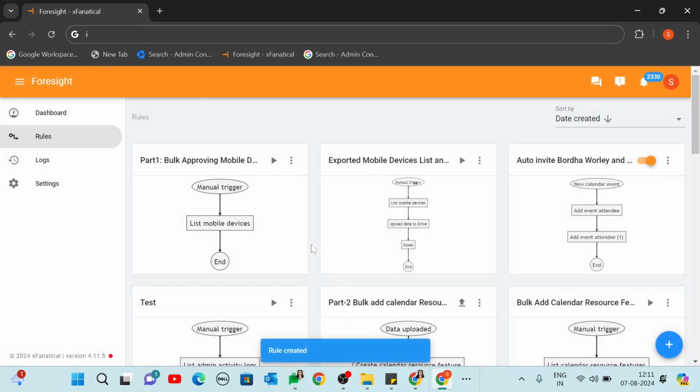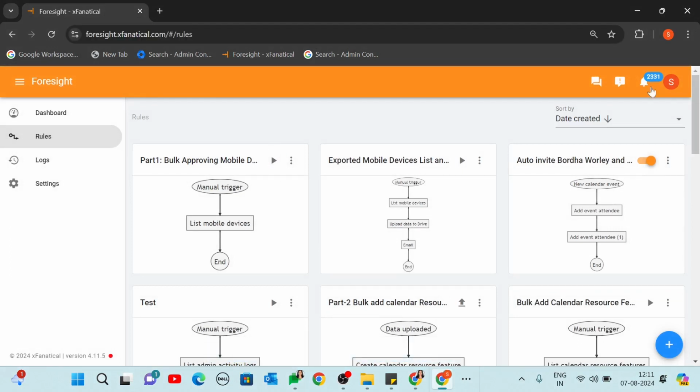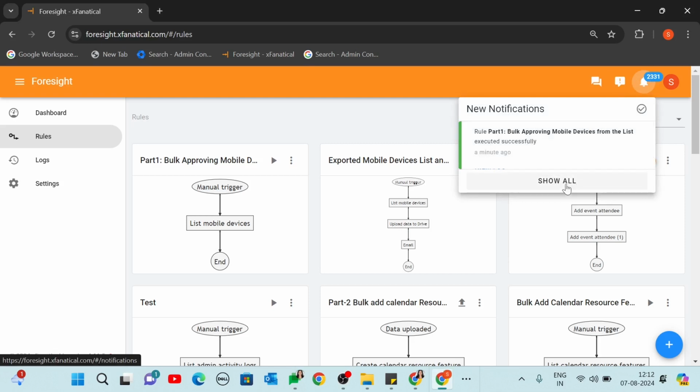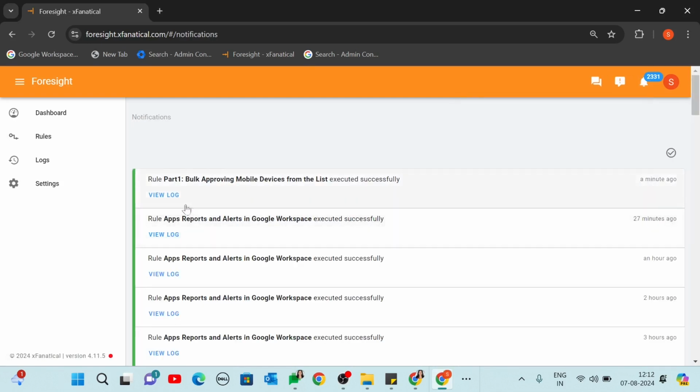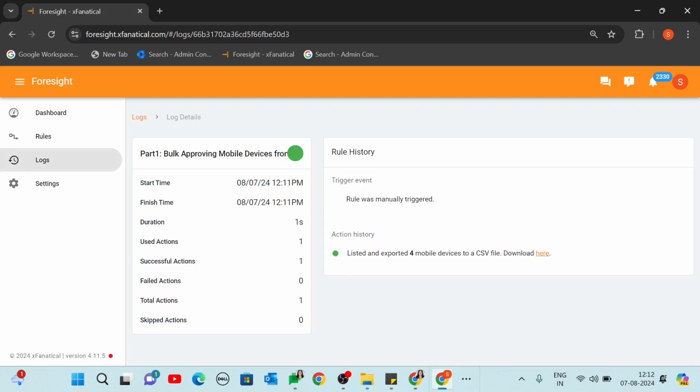Triggering of the rule. Click the play icon to trigger the rule. The process may take a few seconds to complete. Verifying results. A notification will appear in the top right-hand corner. Click on it, then select View Log. Download the CSV file from the download link.